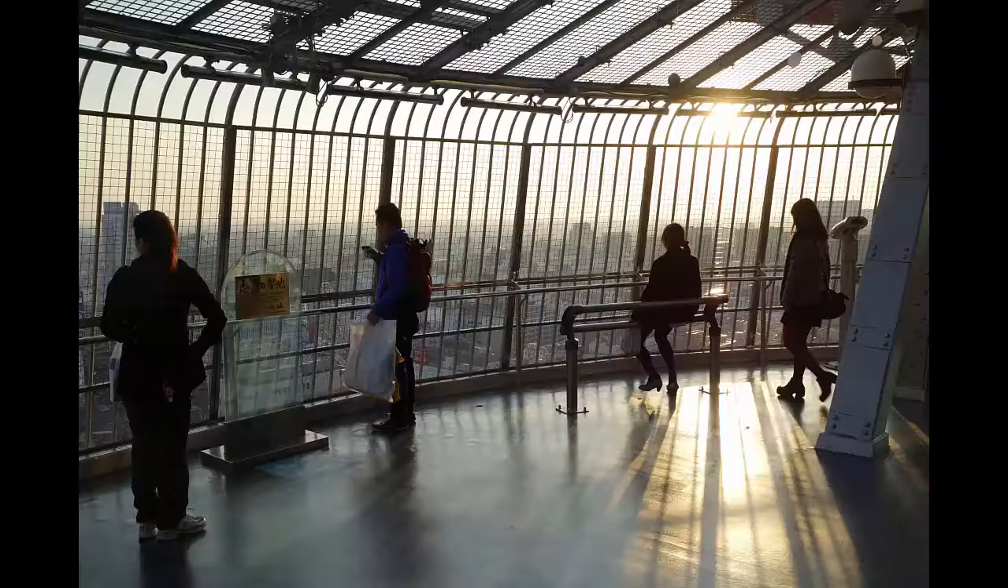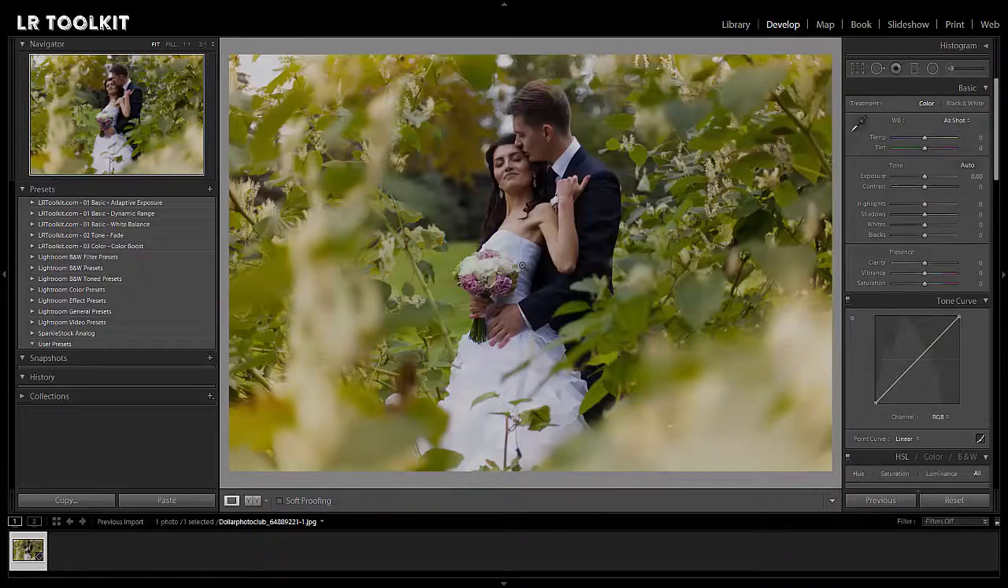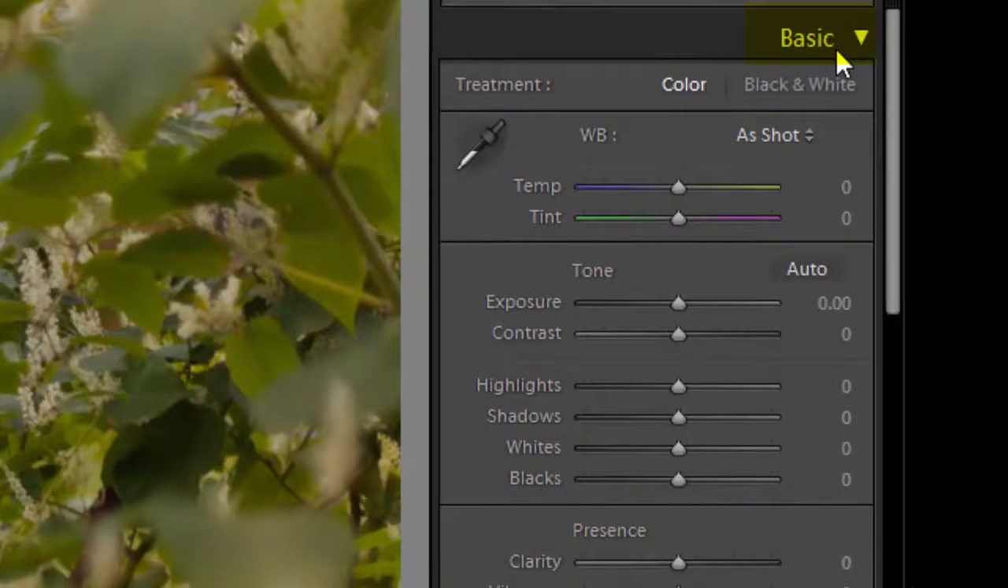And unlike other preset systems, you don't have to settle with one effect. This is because the effects can be faded from light to strong. Let me show you how they work. When you first use LR Toolkit, you'll see a group of folders in your presets panel. Each folder is organized in layers according to the developed settings. For example, these folders here with the name Basic will only affect the developed settings in the Basic section.